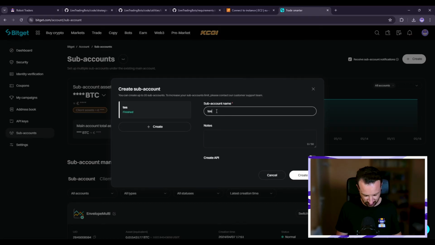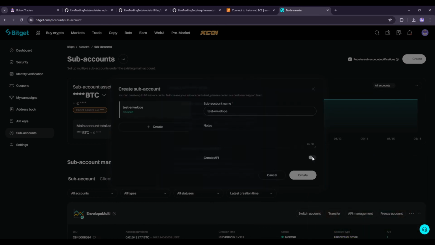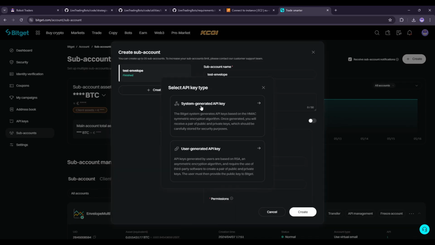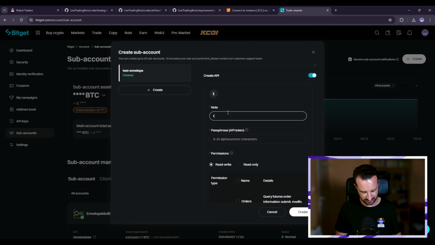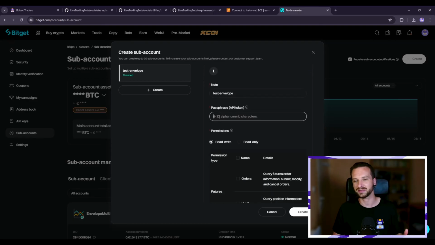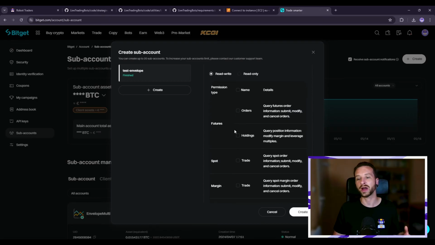We need to give it a name, so I'm just going to say test envelope. Notes, we don't care. And we see that we can create an API key directly at the same time. So let's toggle this. We want a system generated API key. And here we have to give a note, which we don't really care about, so I'm just doing test envelope again. Now, this is the first thing that we'll have to paste in on the server, so I'm just going to put I love peanut butter. There we go. And we have to give the permissions of what we're allowing through that API key.